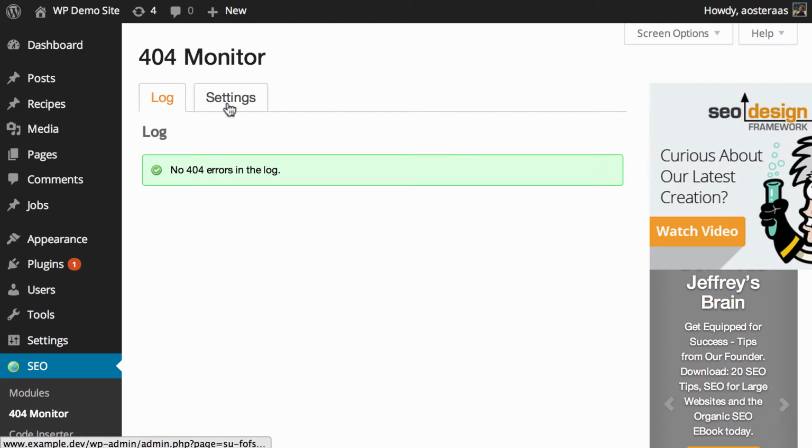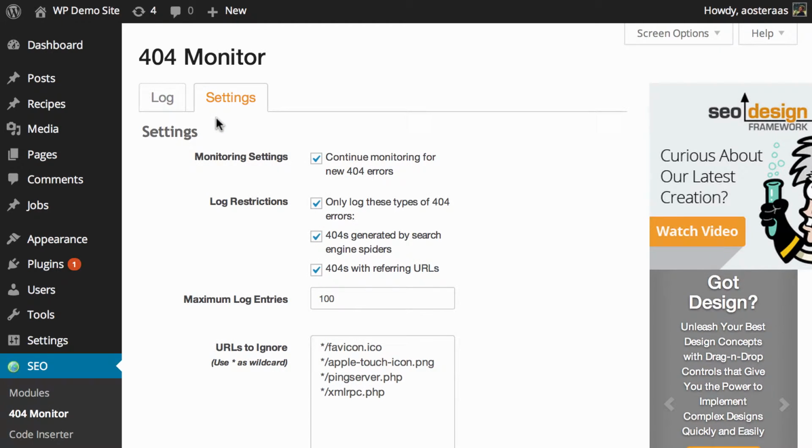So we're going to jump over to settings now. And fortunately, there's not a great deal to go through. The 404 monitor module is relatively straightforward in that the default settings will work out of the box. You don't really need to make any changes unless you really think you need to make some. But we'll just quickly run through them anyway.